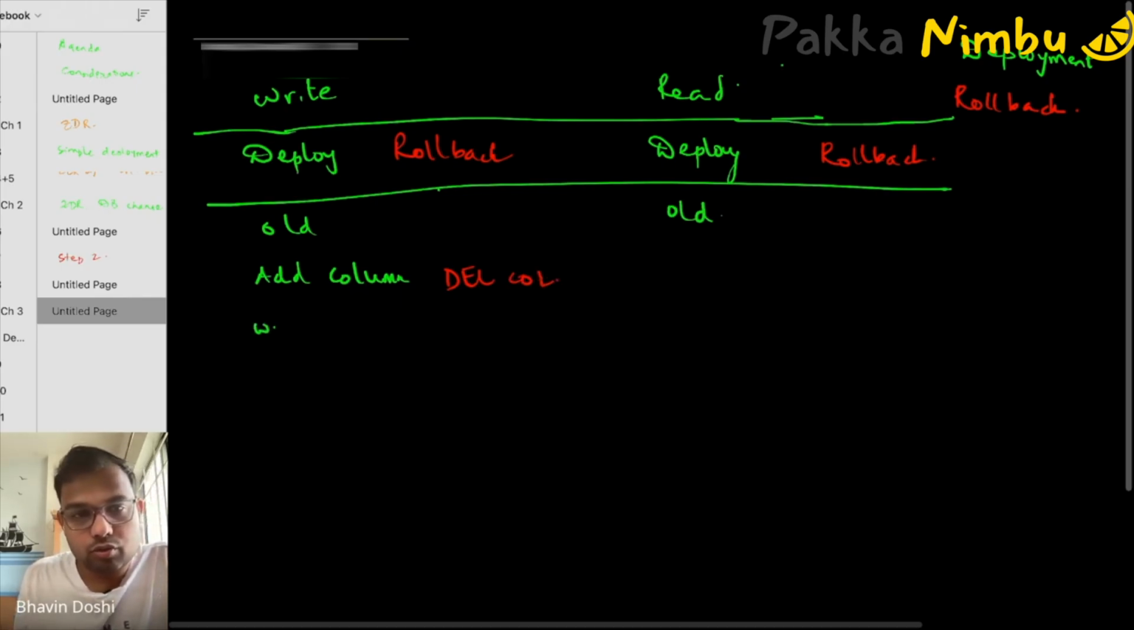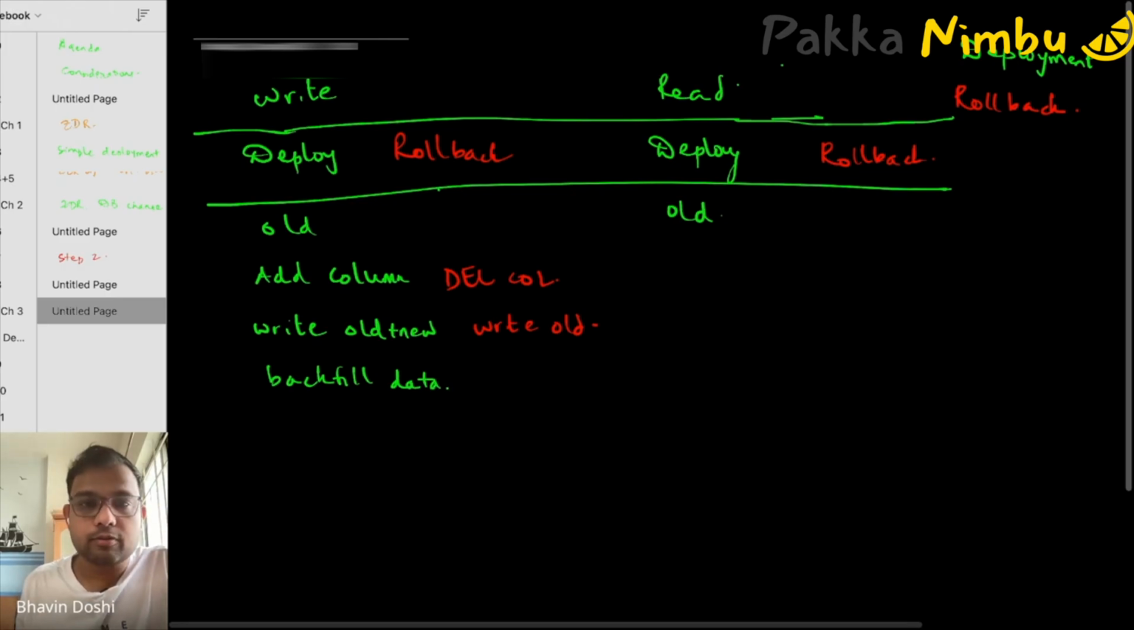Next, you write old plus new. So rollback is going to be just write old. That's fine. Then you do backfill of data. For the old one, there is no rollback. You can actually clear out the backfill, but you don't need to because nobody is referring to it. So the rollback is trivial. Nothing to do here. I'll write NA in rollback.